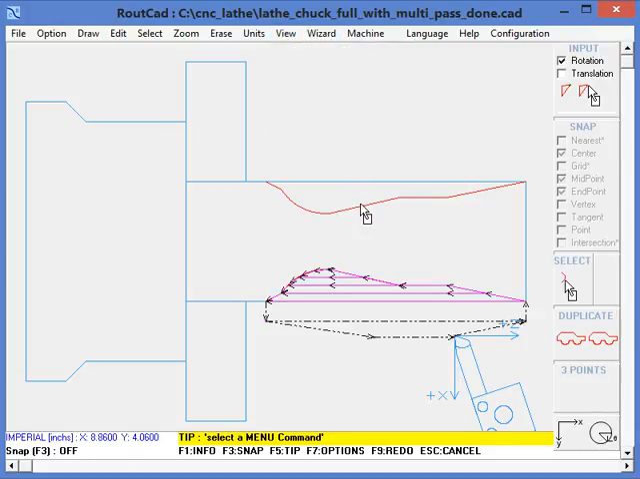Now, basically, we have two projects, and it is better to work that way. Each time we design a profile, we save the profile in a file. In this case, we save it as Lathe Chuck Full. That's the first time we save. Now, the second time we save, we save it with Lathe Chuck Full Multipass, or we can choose another name. So basically, we have two files.